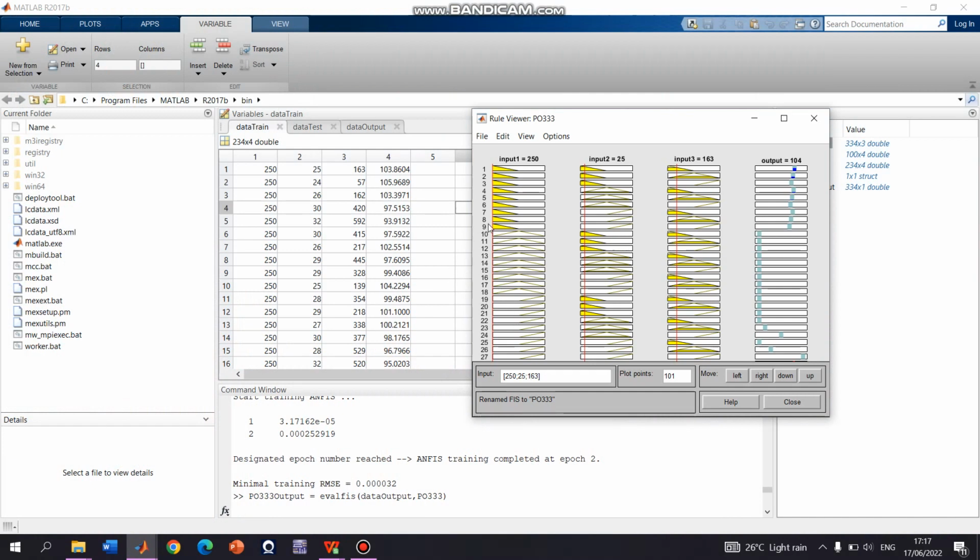Then with this rule viewer, by using the triangular membership function, we managed to get an almost accurate power output, the same as the output from the computational method. As we can see, when we enter all three input parameters in the rule viewer, we managed to get 104 watts for the power output, almost the same as the output from the computational method.